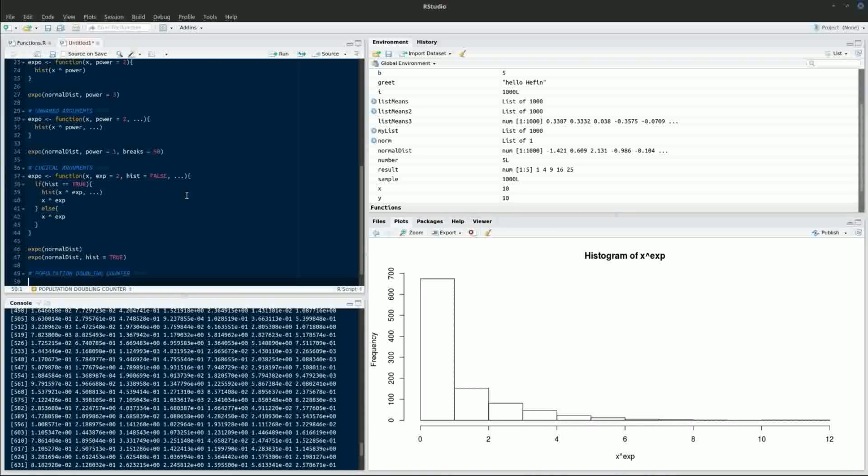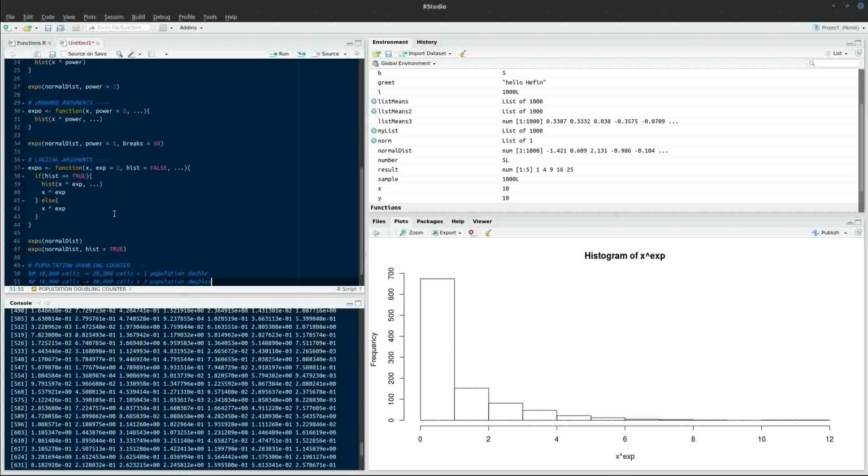And so we're going to define a function which takes the starting number of cells and the current number of cells and reports the number of times that the population has doubled between those two counts. So what I mean by population doubling is that if we start with 10,000 cells and next time you count them you have 20,000 cells, the population has doubled once.